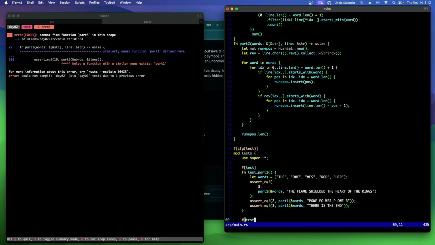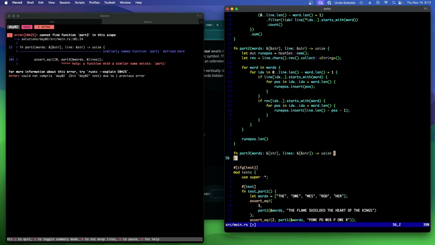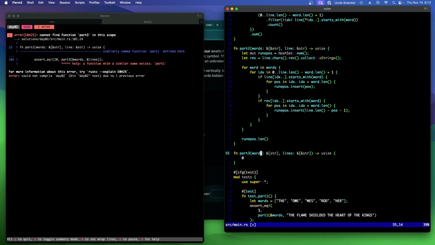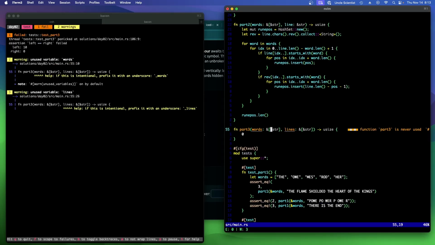Caffeine Storm says, do you know about set pace? I do, but with something that simple, I wasn't really bothered by it. Event part 3, words stir, lines stir. I'm going to return usize. I'm going to just put a 0 in here, and we're going to put a ampersand there. Okay, so now we're going to loop over all the lines. Sorry, I'll loop over all the words and look in the lines for them. Left to right, right to left, top to bottom, bottom to top.